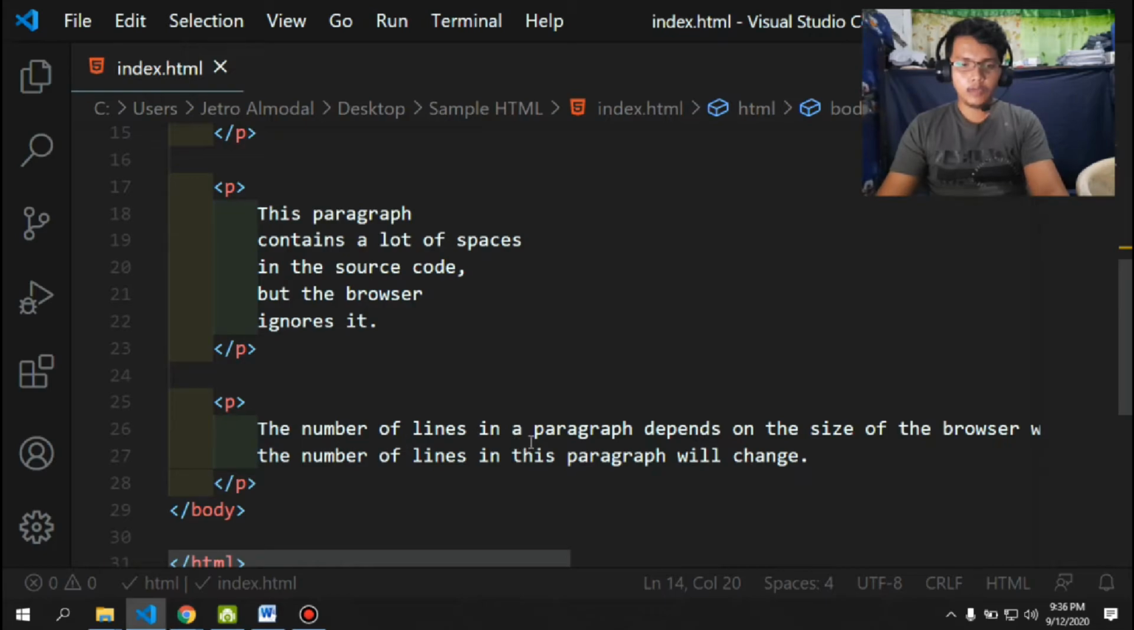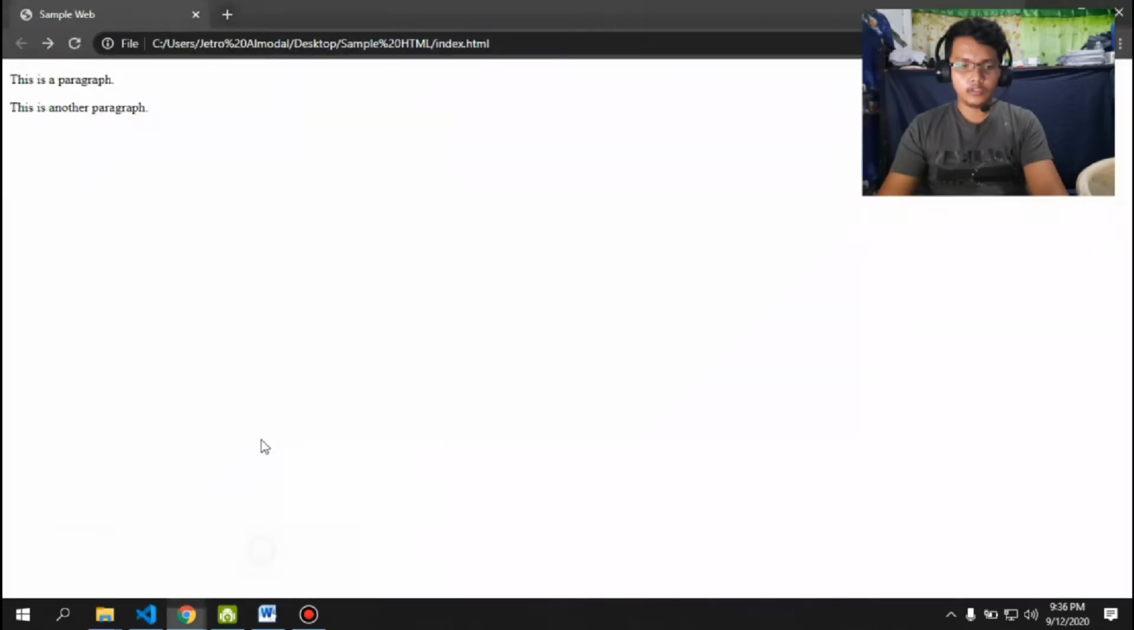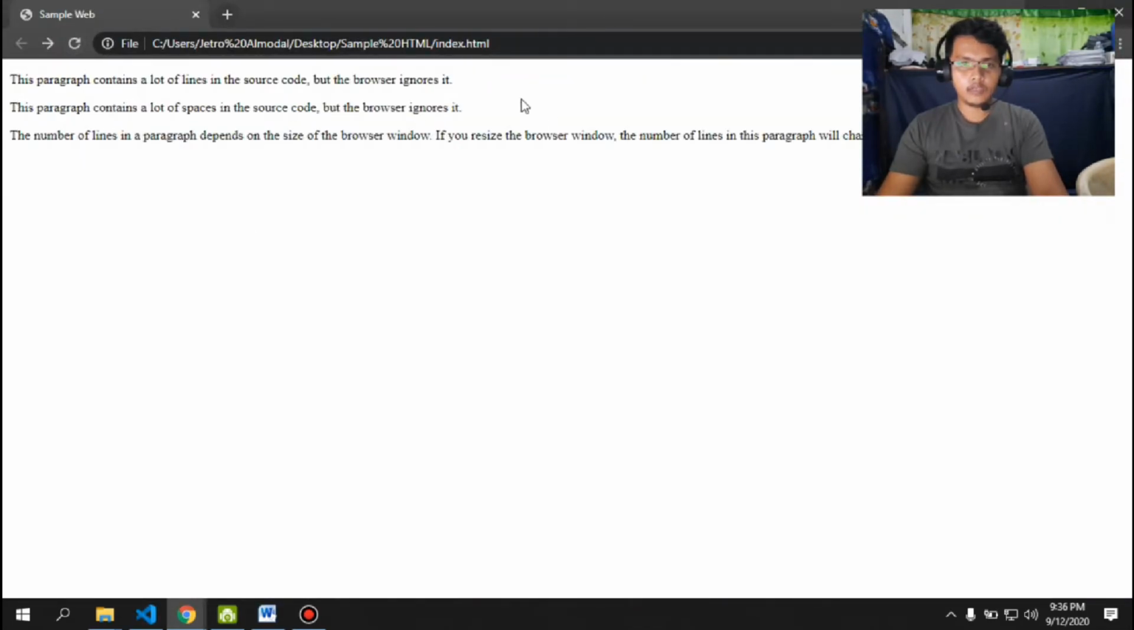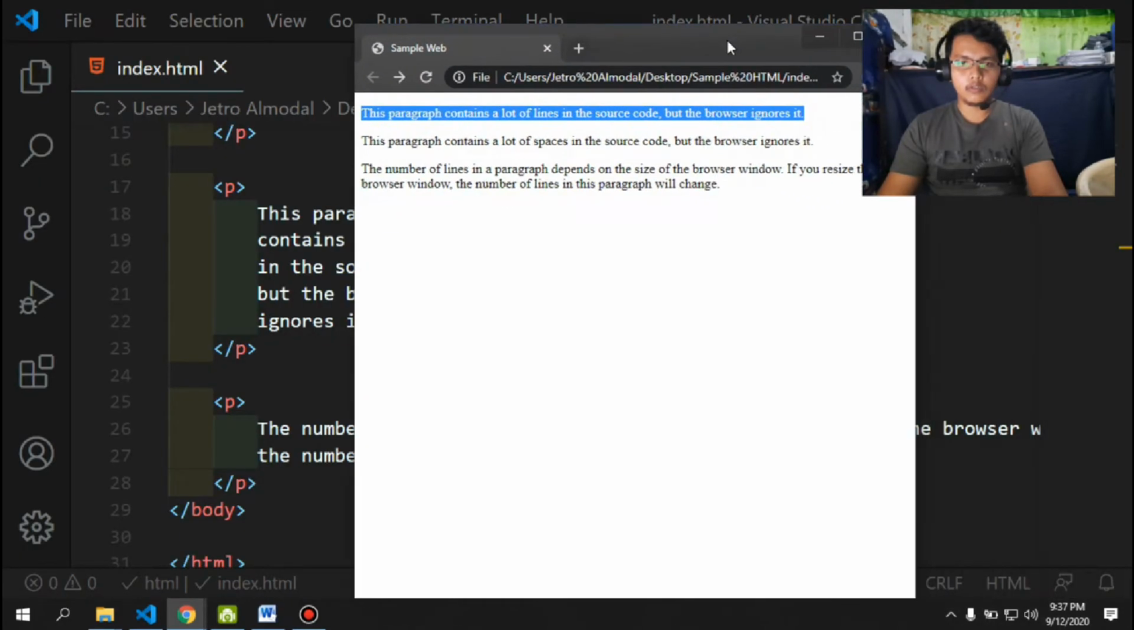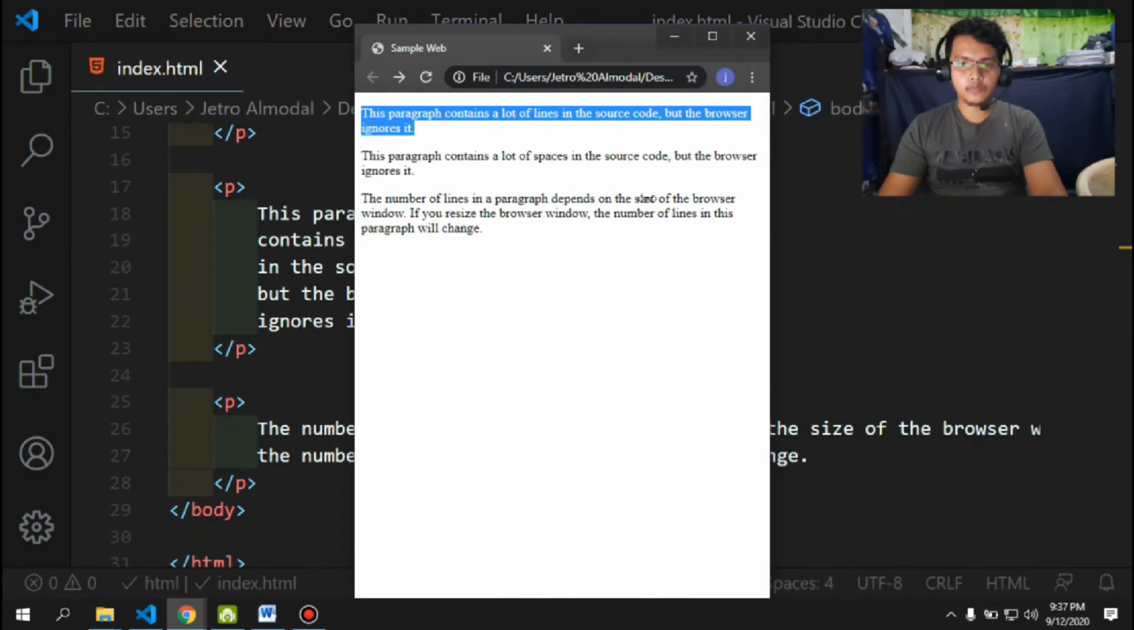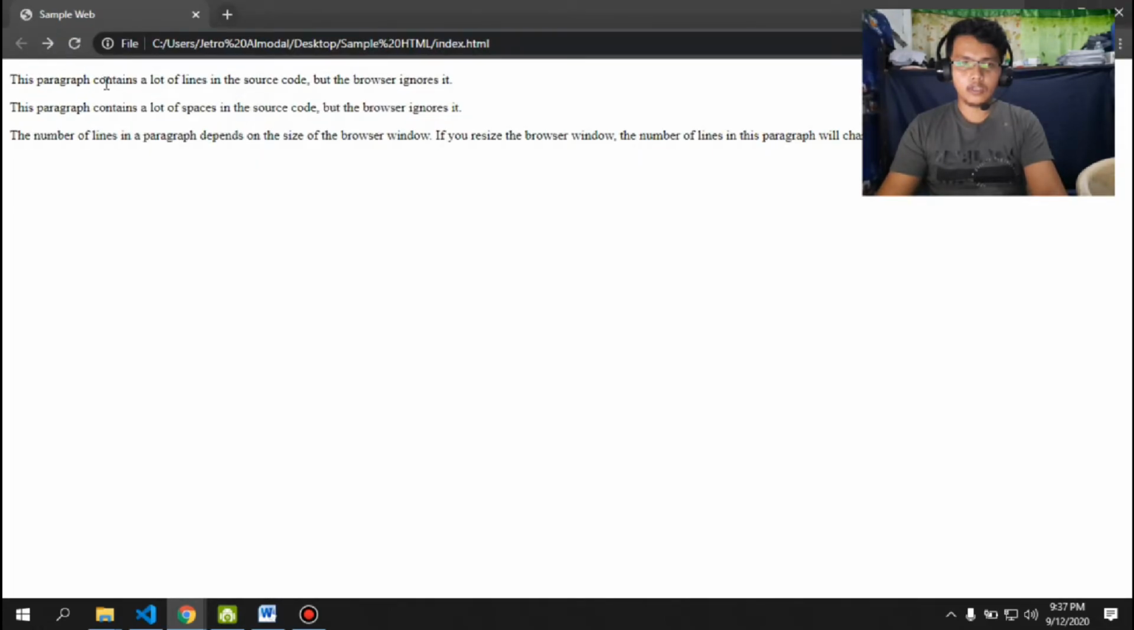So the number of lines in paragraph depends on the size of the browser. The number of the lines. So let's try to watch this example. So kahit na doon sa ating code ay marami siyang lines, maraming space, pero dito sa ating browser nagdi-display siya. So nagdidepende lang yun sa ating browser. Kung malaki ang ating browser, so nag-a-adjust din siya.